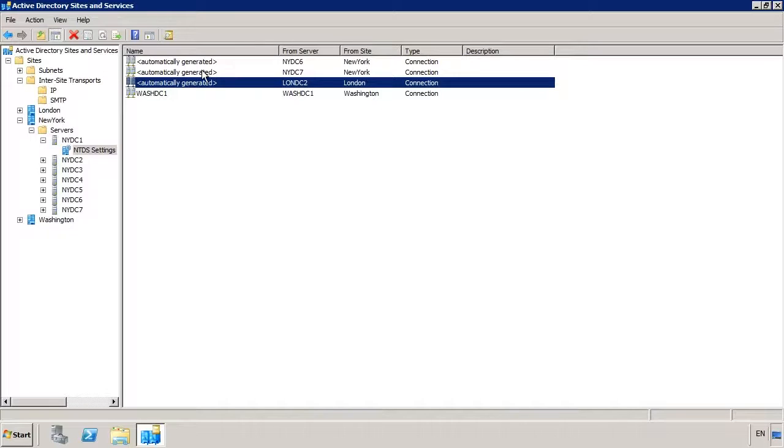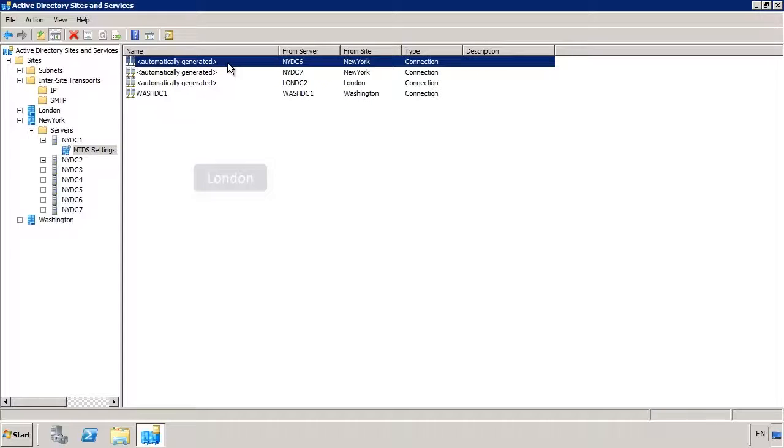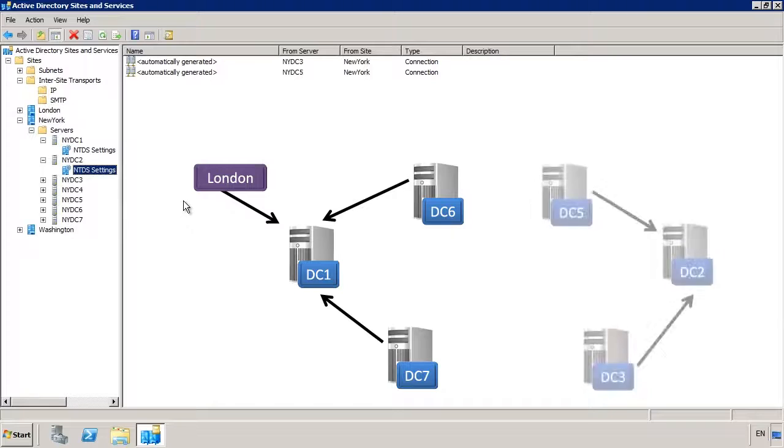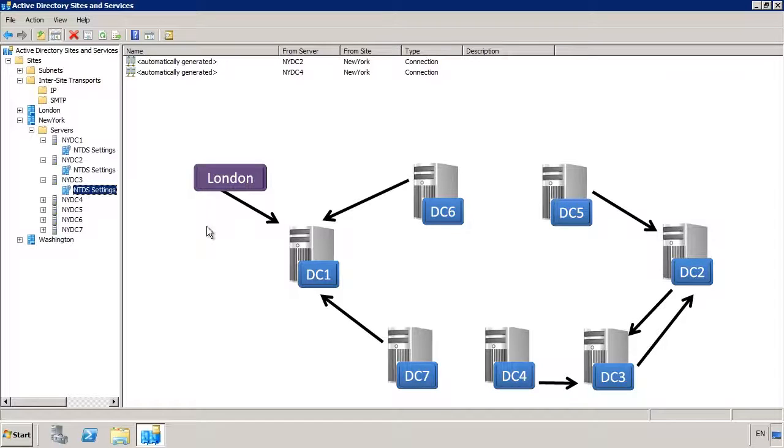Next, notice the two connections that have been made to NYDC6 and NYDC7. Remember, the connections shown here are incoming connections originating from the other domain controller. Outgoing connections from this domain controller are not shown here. If I expand down to the next domain controller, two connections have also been automatically created. Expanding into NYDC3 shows another two connections. However, notice that there is now a connection traveling in both directions from NYDC2 to NYDC3.